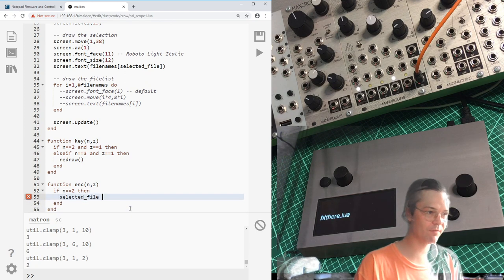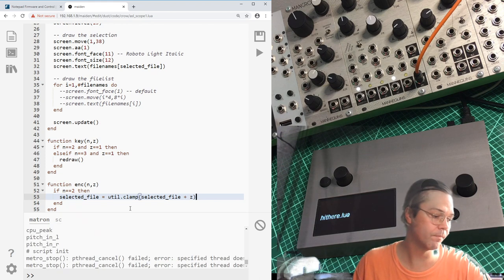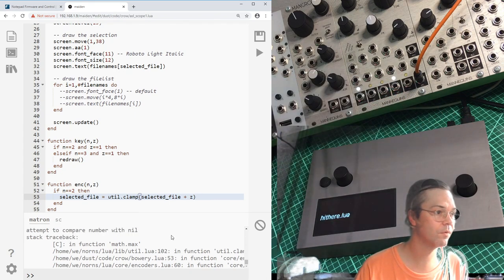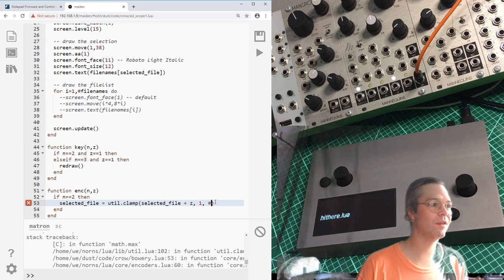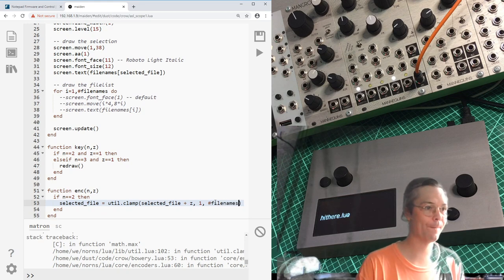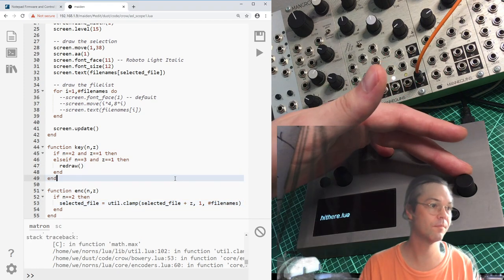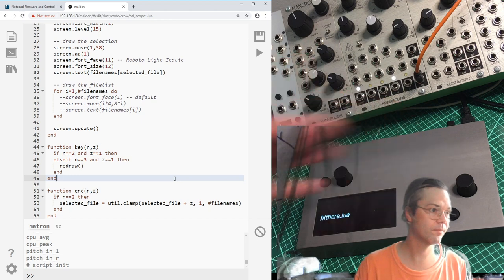So what we want to do is selected file is going to equal util.clamp, selected file plus z. So this should give us... I haven't given it any limits. Great. Ah, that's classic. One, and the length of the file names table. Alright, are we going? Still nothing.